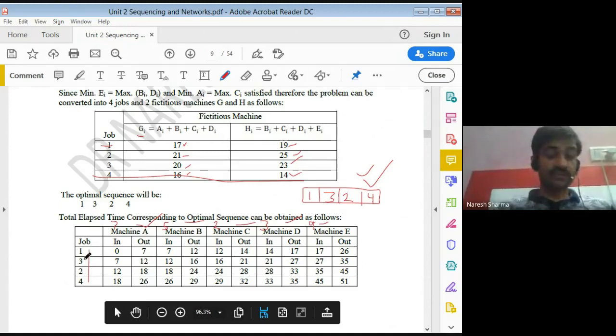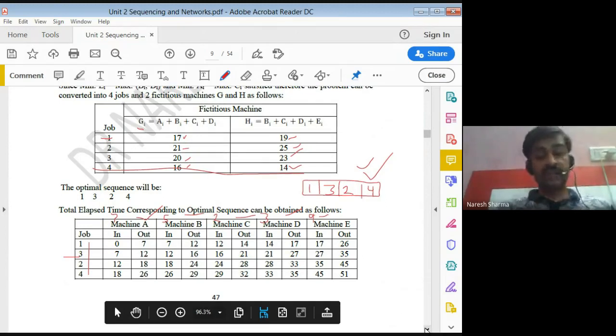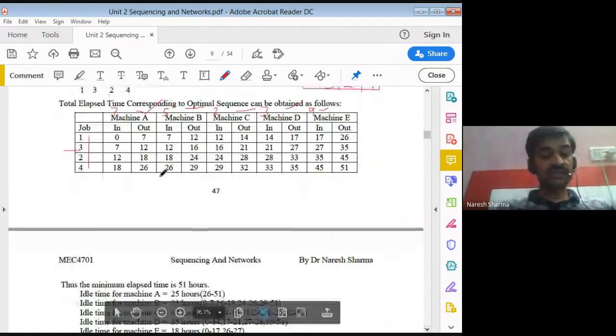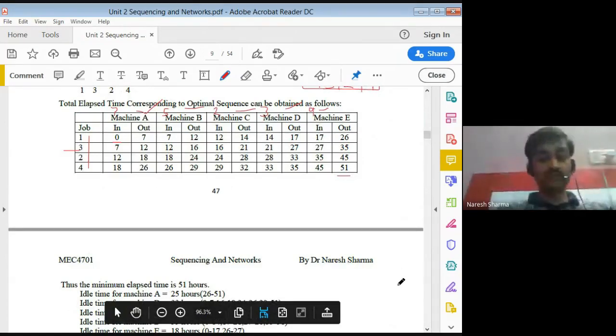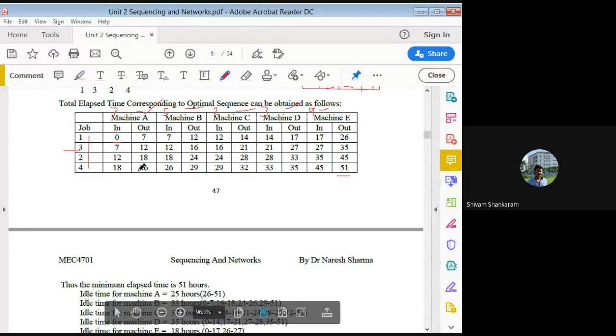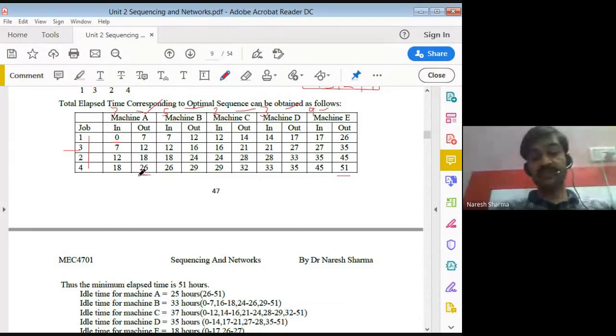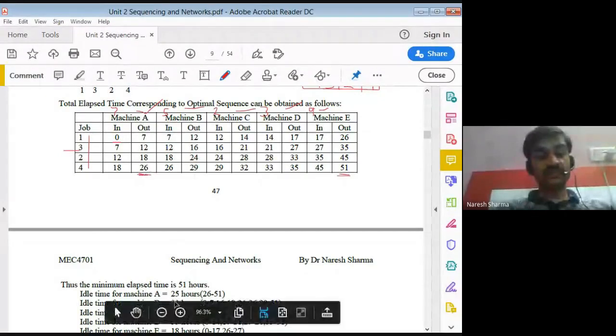Similarly, you can do the same for the third job, second job, and fourth job. In the same way, you can see here your total time is 0 to 51, so 51 hours. Idle time we need to calculate for each machine, and for that you see here 0 to 7 it is busy, 7 to 12, 12 to 18, 18 to 26, but after 26 it is free. So from 26 to 51 machine A is free, so that is your 25 hours.